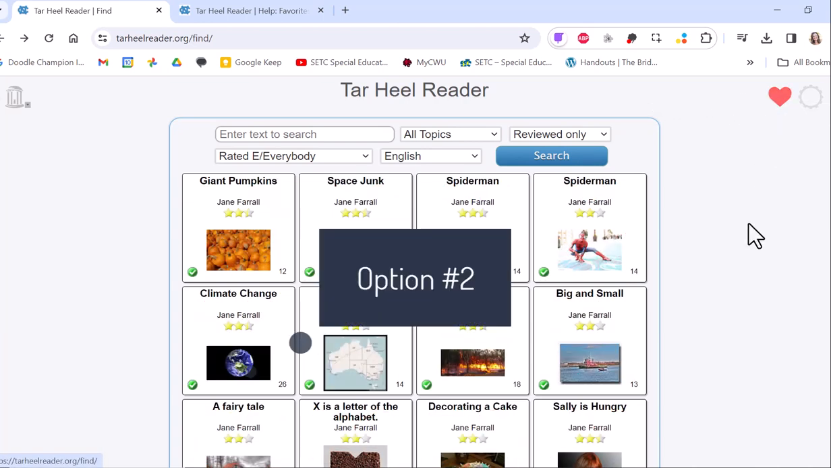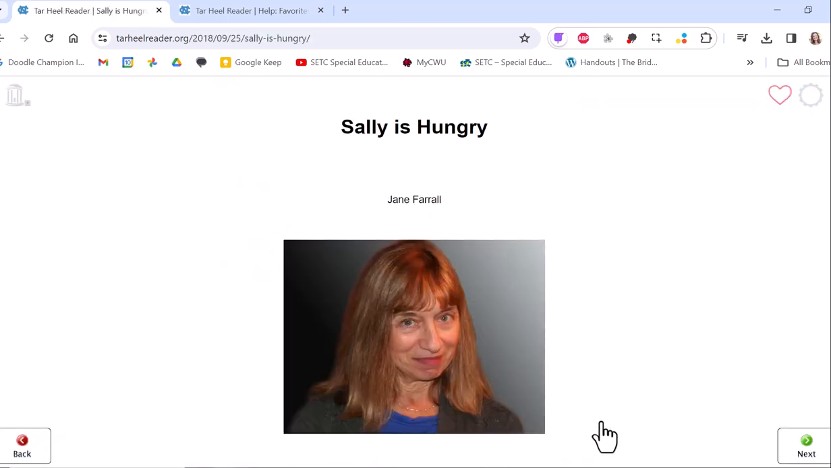The second way is to open a book. Sally is hungry. And select it as a favorite from the top right here. Now I know this is added to my categories. This is a nice option so students can preview the book and make sure it's something they like.